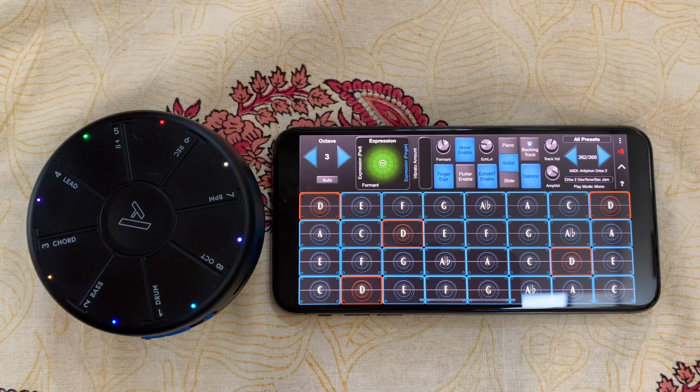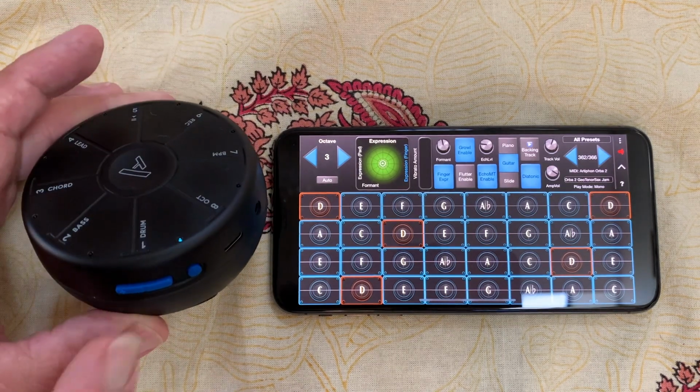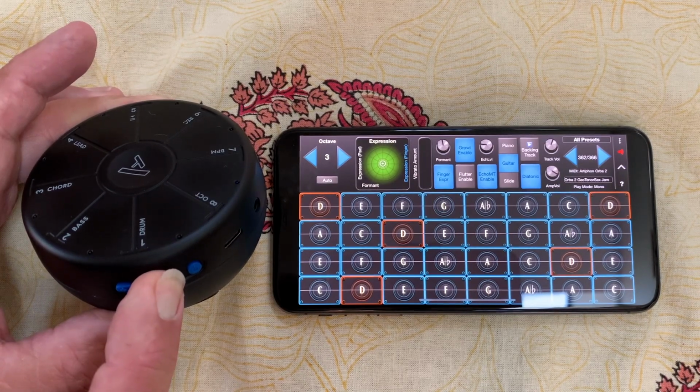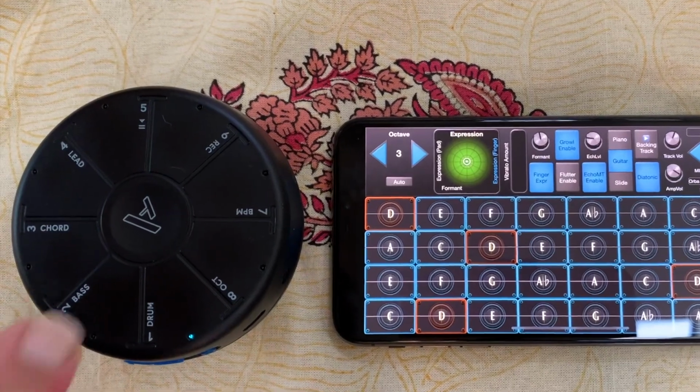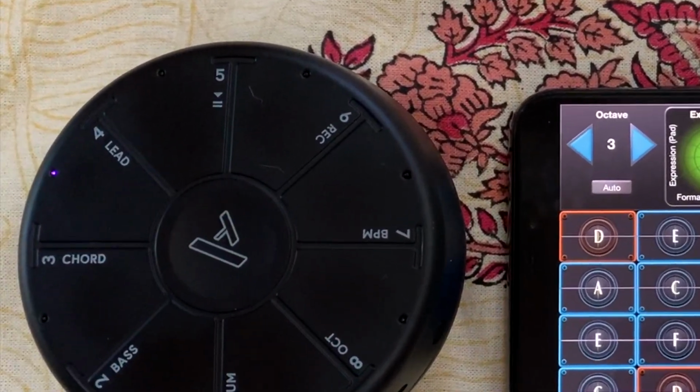Next, connect your Orba 2 to your iOS device using Bluetooth. On your Orba 2, set the volume to 0 since you will be using it as an MPE controller. Be sure to select Part 4, Lead.